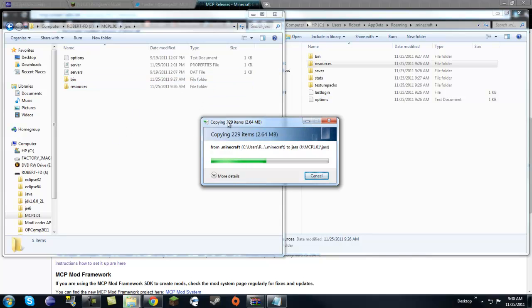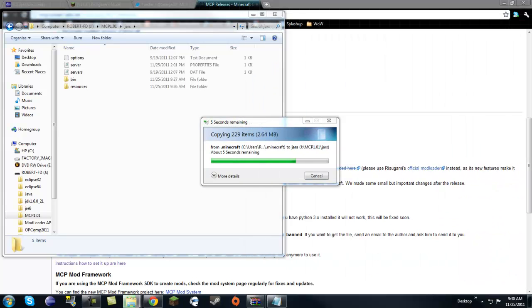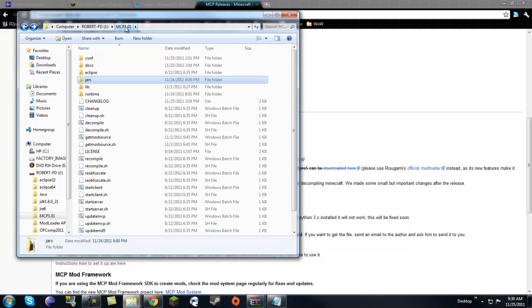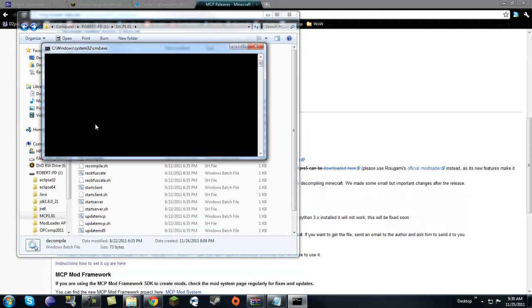Come on, why are you being slow? Now, I won't need my .minecraft anymore, so I'll just drag that over also. Okay, so now that we have that, you're going to go back to the MCP folder in the beginning, and you're going to want to run decompile. Now, I'll probably get some firewall errors or pop-ups out of this.